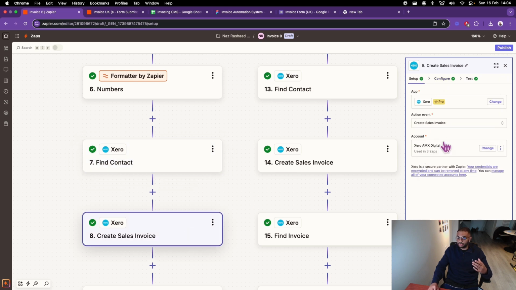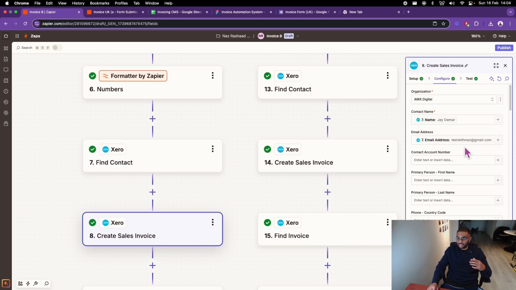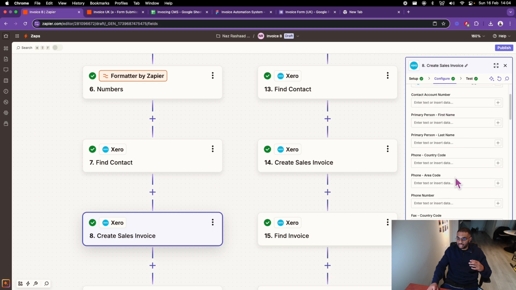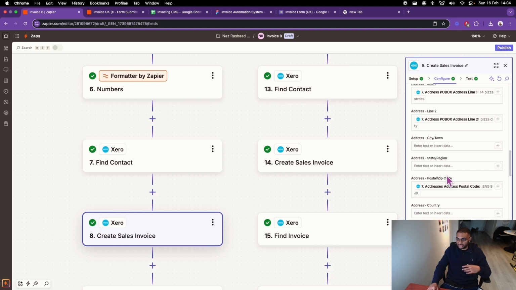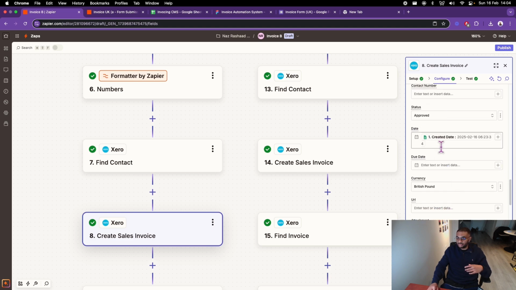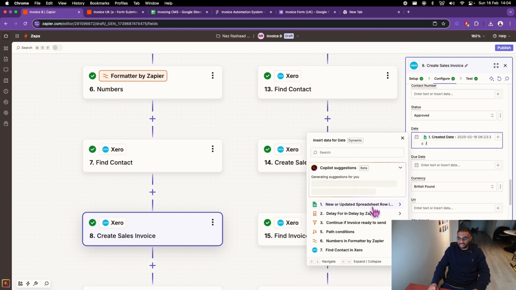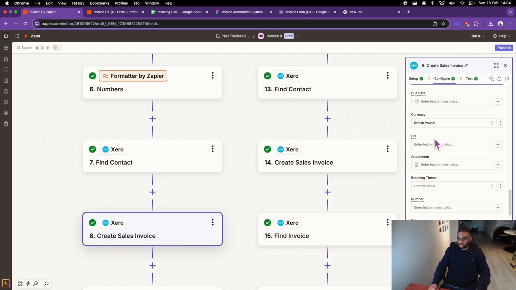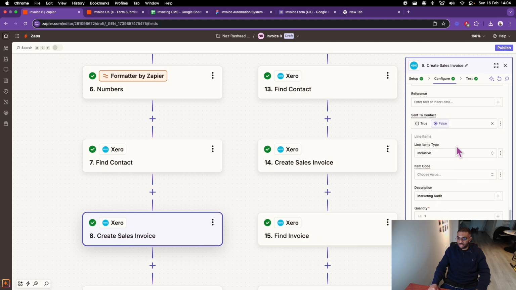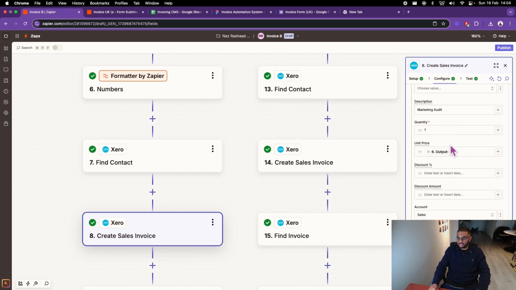So again, this is really, really simple. Create sales invoice, configure. You just map over all the details here from our contact name, so the email address, the name, you can do the mobile number if you've got it. You can do the address line, everything like that. The date created, we're just taking from our Google Sheets. So that is the date that the form was submitted, basically. Because that's when it's made in Google Sheets, so we just use that date. You can choose your currency. We'll keep this off now because we're just in test, but when you want to send it to the contact, you can set it to true.